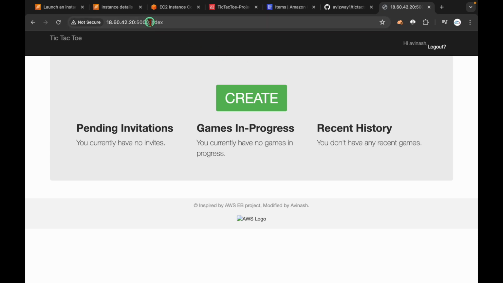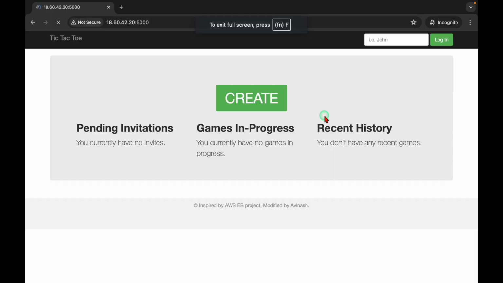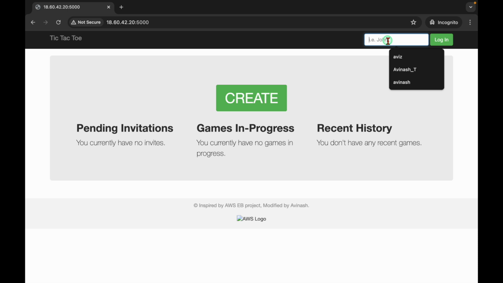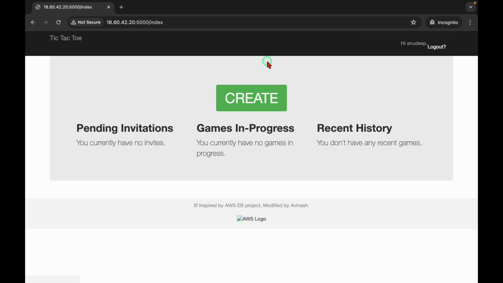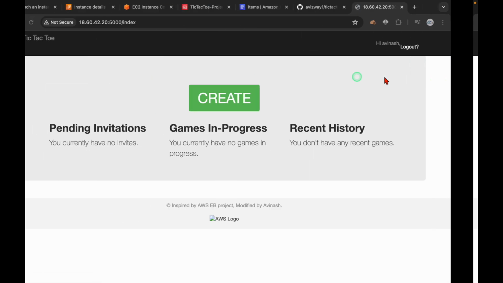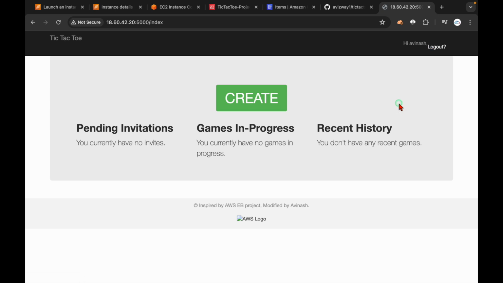Let me copy this instance public IP address, then open a new window and enter that IP address. Now we have to log in as another user. I'm giving the username as Anudeep, then clicking on login. So in this browser I'm working as the Anudeep user, and in this browser I'm logged in as the Avinash user.